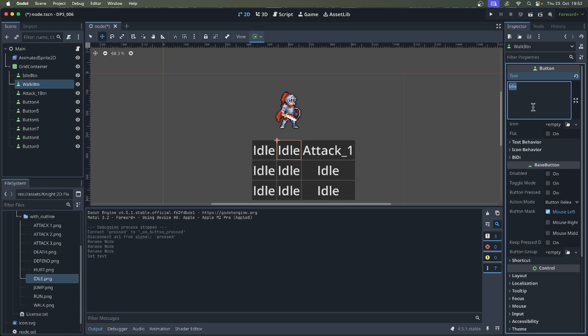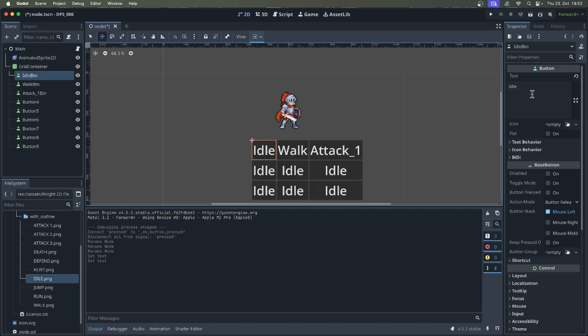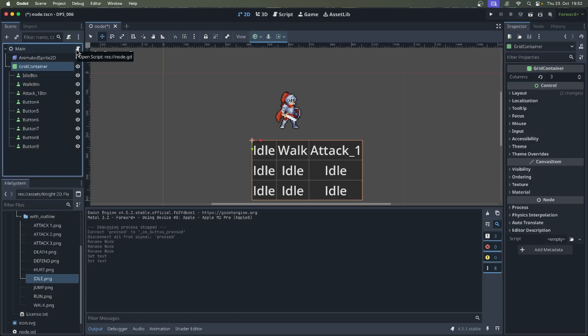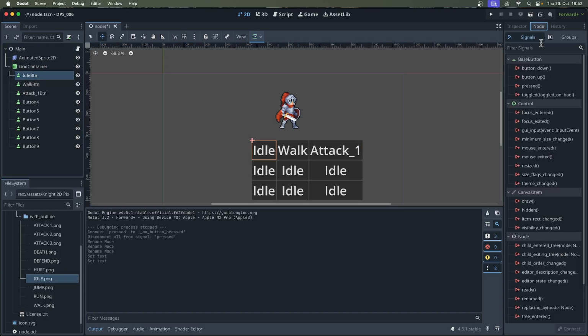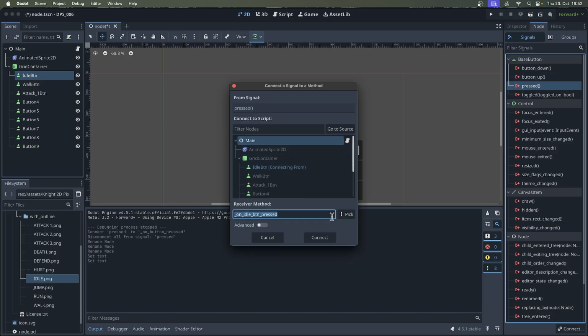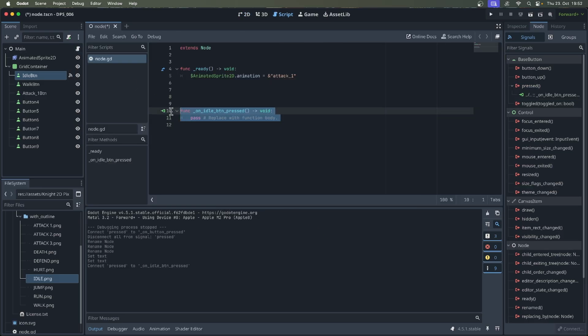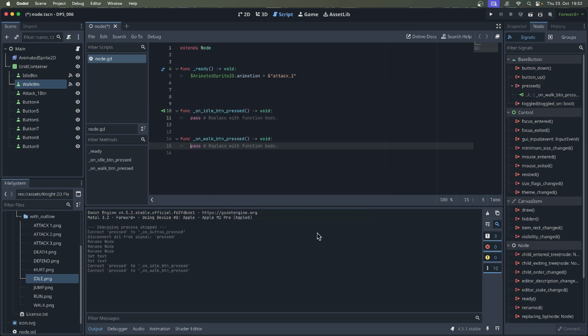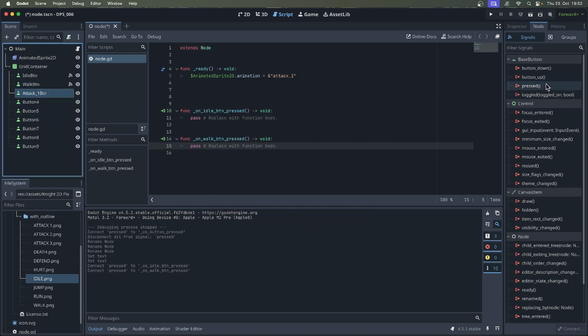And inside of the text property, we also write attack 1. We write walk. And idle is correct. And now let's add those signals. Pressed, connected from the idle button to the main node with the script on it. So now we get this function. Let's do it for the walk button as well. And for the attack 1 button as well.